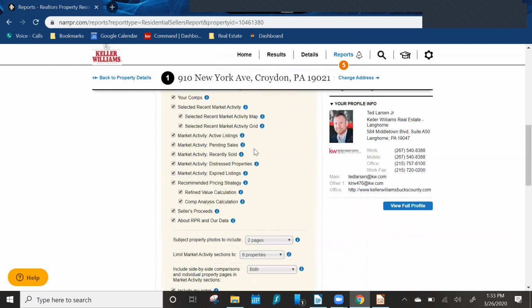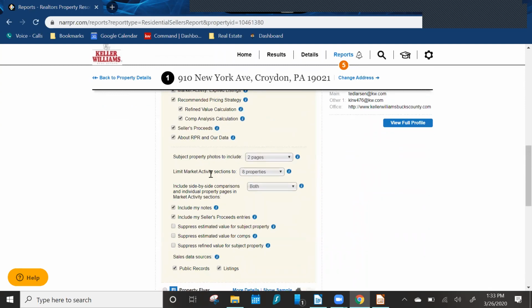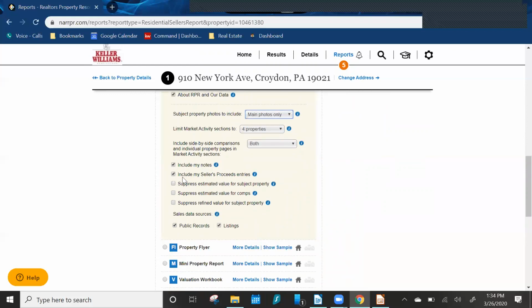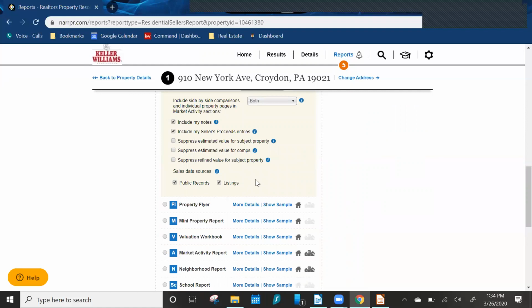Once you select all the pages that you do want, you come down here. If there was, let's say, 300 properties that you selected, you can limit the amount of properties that are going to show up on your particular report. If you wanted only 4 properties, how many of those photos are shown? If you wanted every photo from the listing to show, it would come up on 2 pages, or all of them on 2 pages, or just the main photograph to limit how much ink. If you're printing this stuff out, you can absolutely do that as well. Include your notes, include my seller's proceeds entry, and public records and listing records.